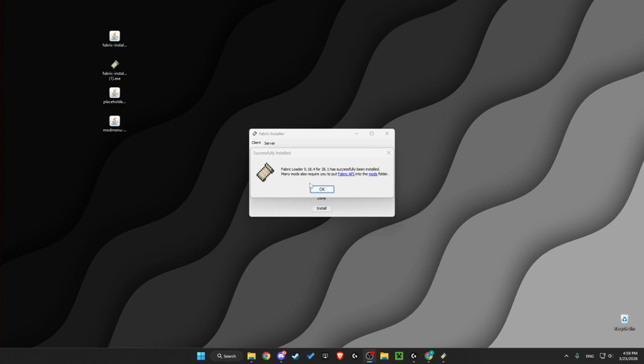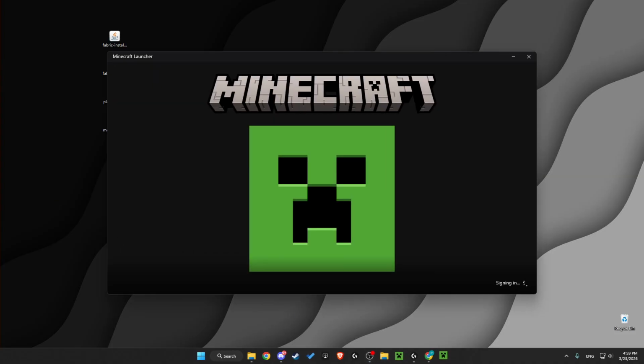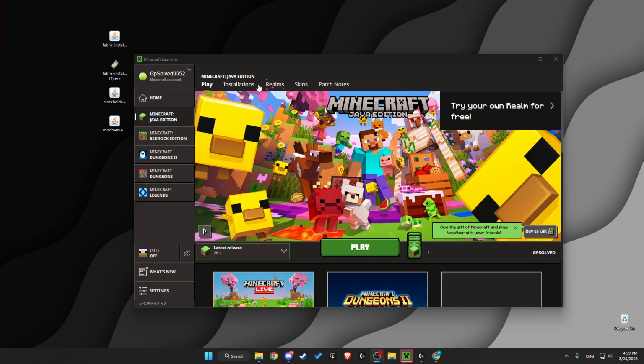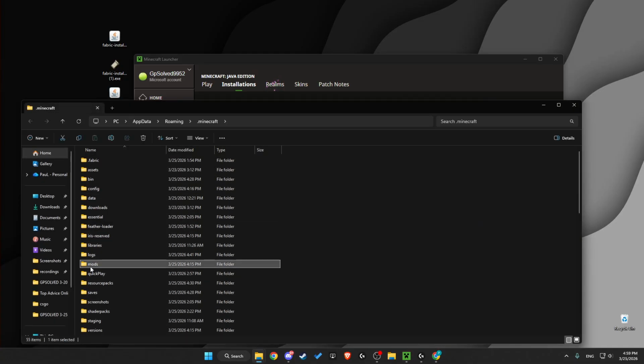But if everything is all right, you should get "Fabric Loader has successfully been installed." Press OK, and then load up Minecraft launcher. Then go to Minecraft Java Edition, installations, then look for Fabric Loader 26.1, press on the folder, then go to mods folder. If you don't see the mods folder, simply press new and create it and name it mods.